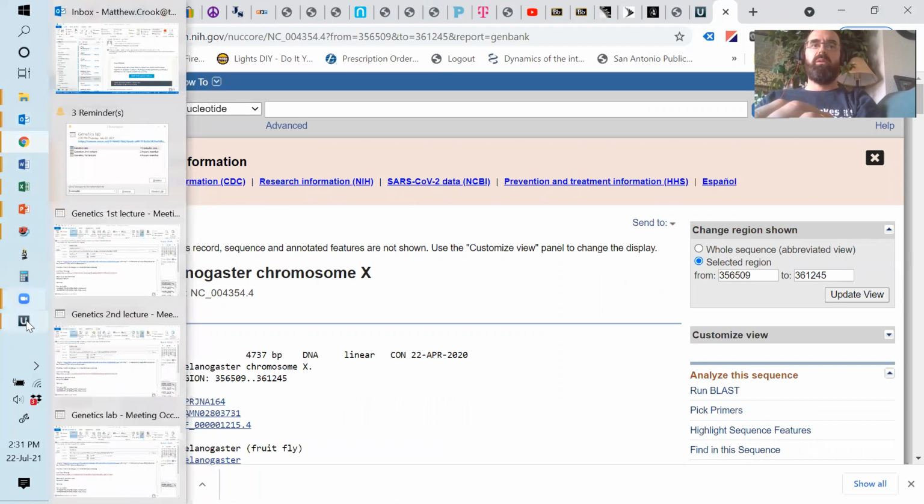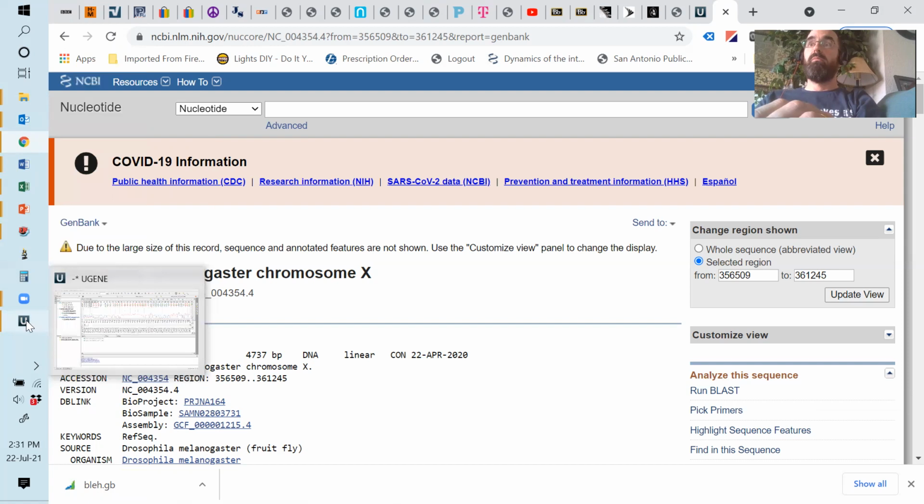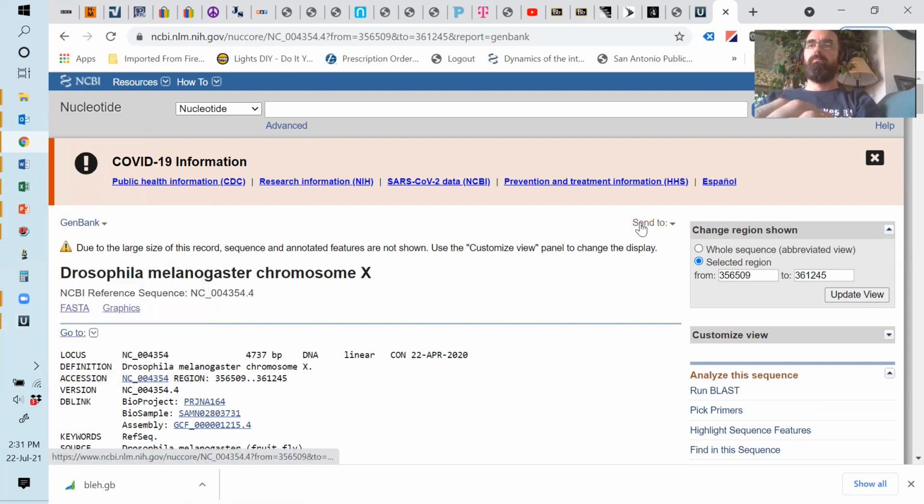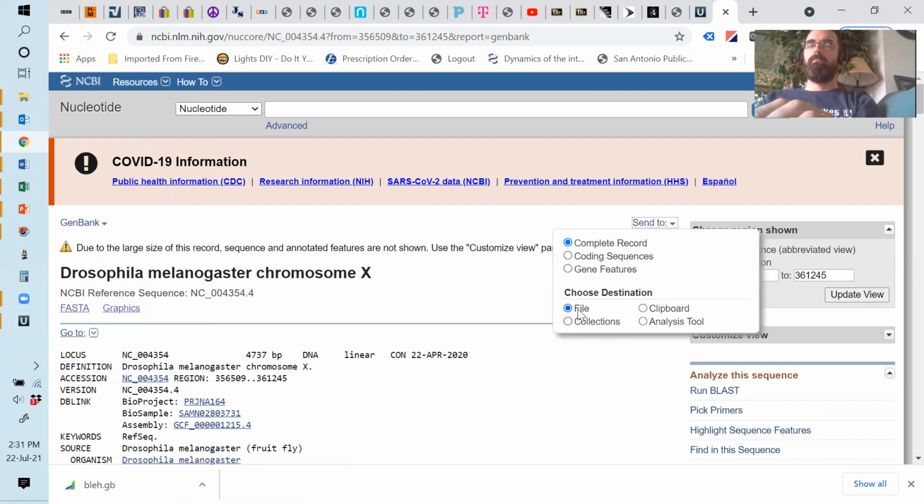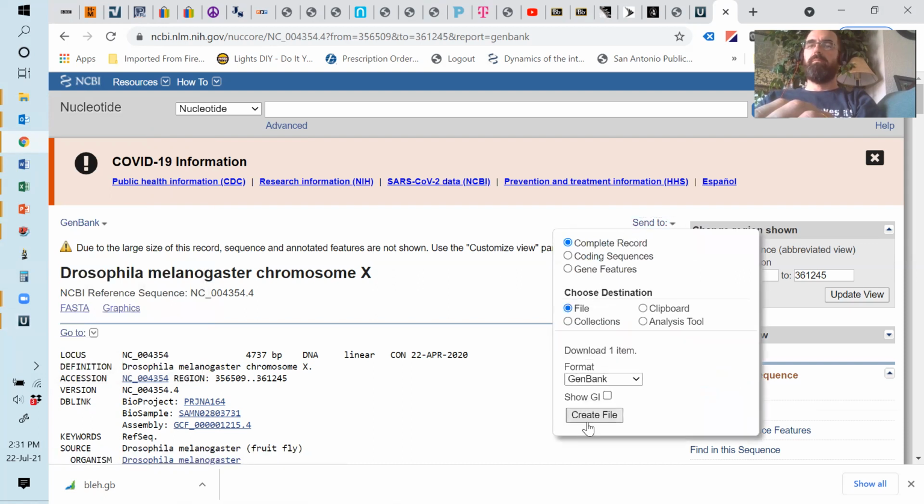Now, for you, whenever you clicked on send to and then made it as a file, it gives you an option between GenBank or something else. Yep. It didn't do that for me as a format. It just says full report as text, gene table as text, summary text, tabular text, ASN1, XML, and UI list. That's weird.